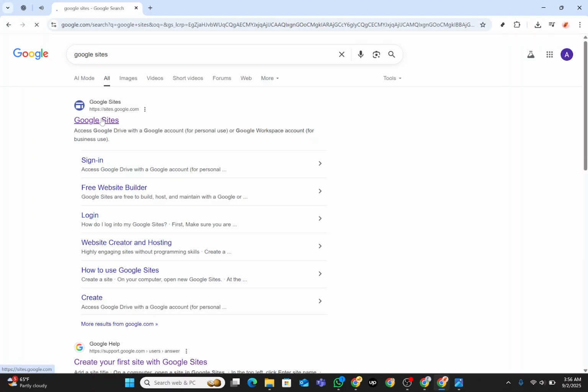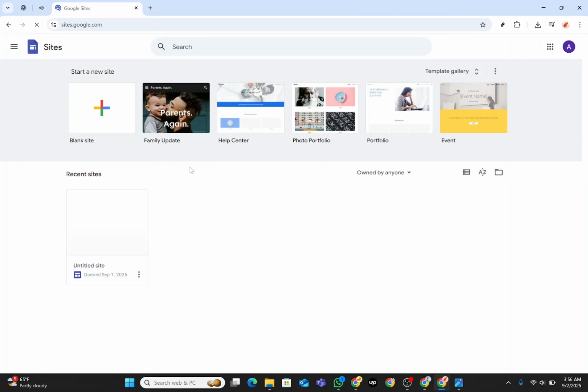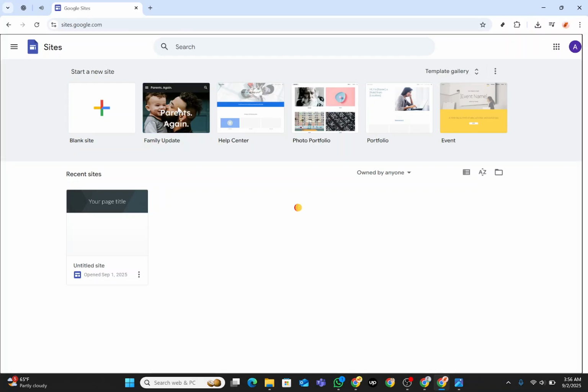Now that you're on the Google Sites homepage, the next step is to select the site you wish to edit. If you've already created sites before, you'll see a list of them here. If not, you might want to create a new one for practice. Find the site you want to work on and click on it. This will open up your site in edit mode.